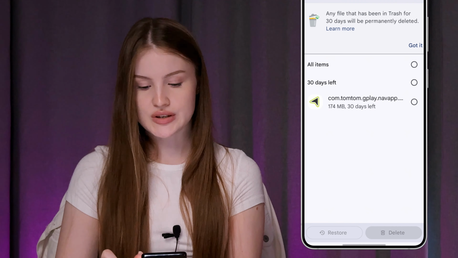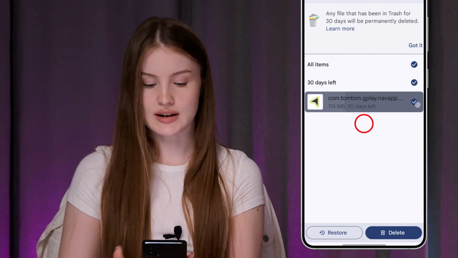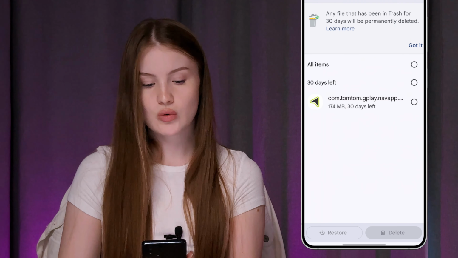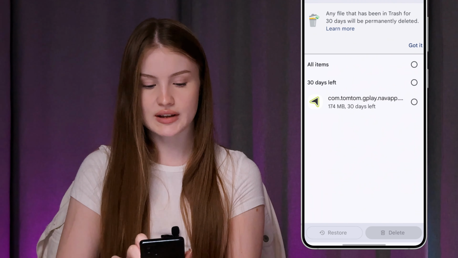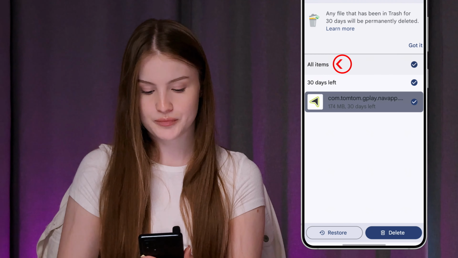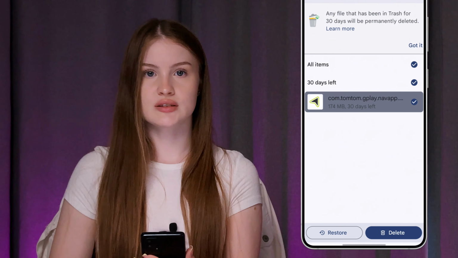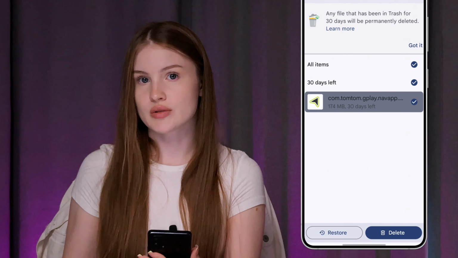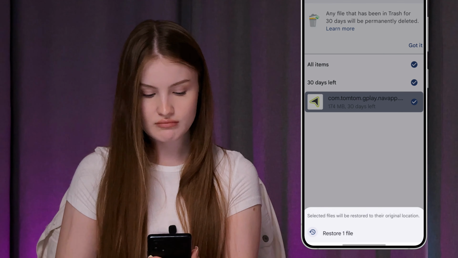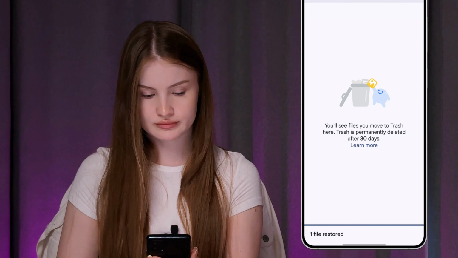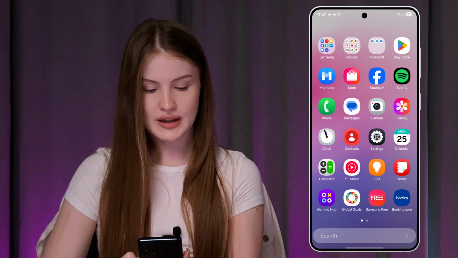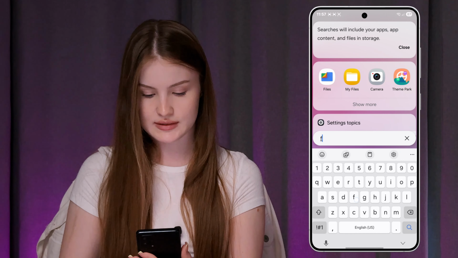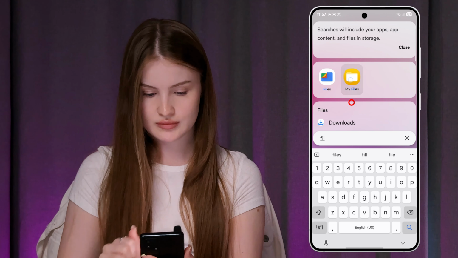So to restore one file, just select it by tapping, or if you have multiple files and you want to restore all of them, just click All items on the top and choose the Restore button, or you can delete them, it's up to you. I'm gonna restore this file. Great, now let's go back to the home screen and open the second app, My Files.